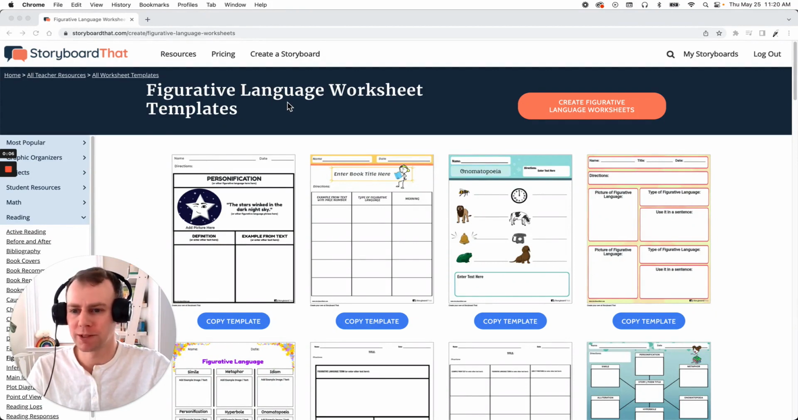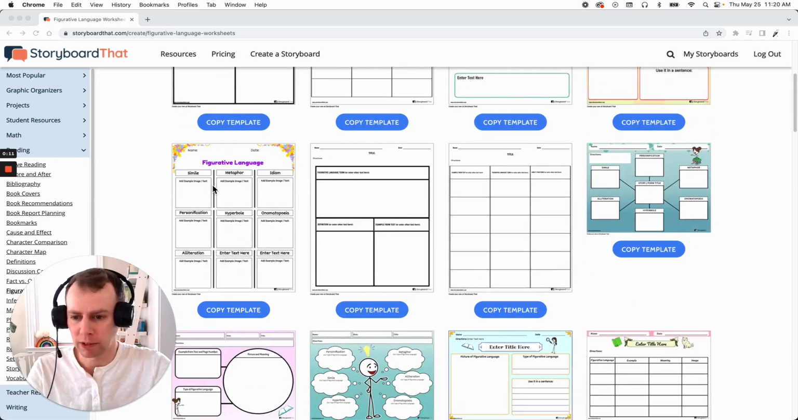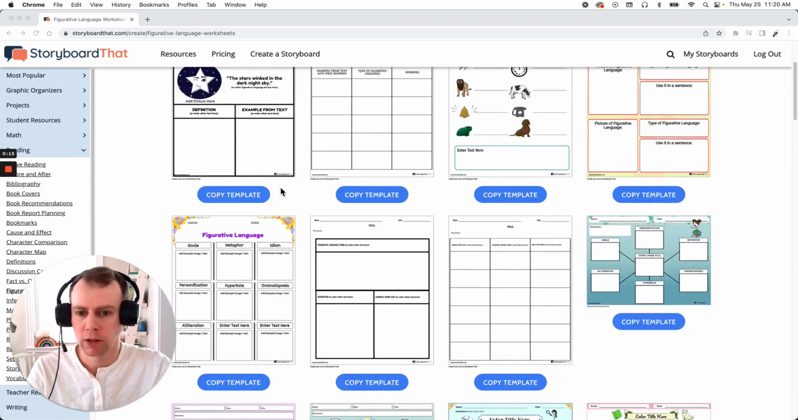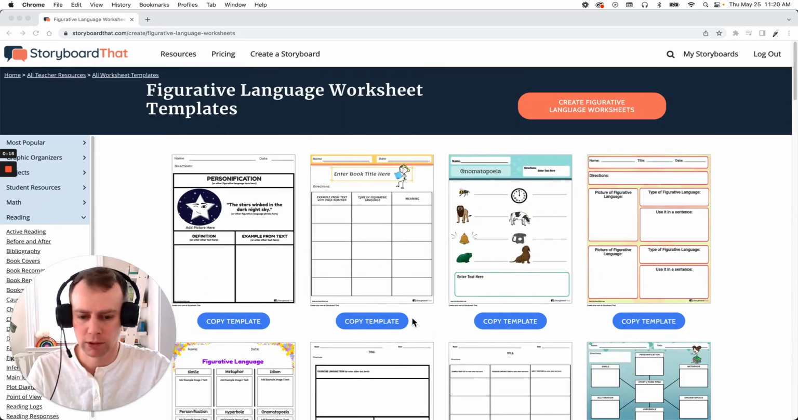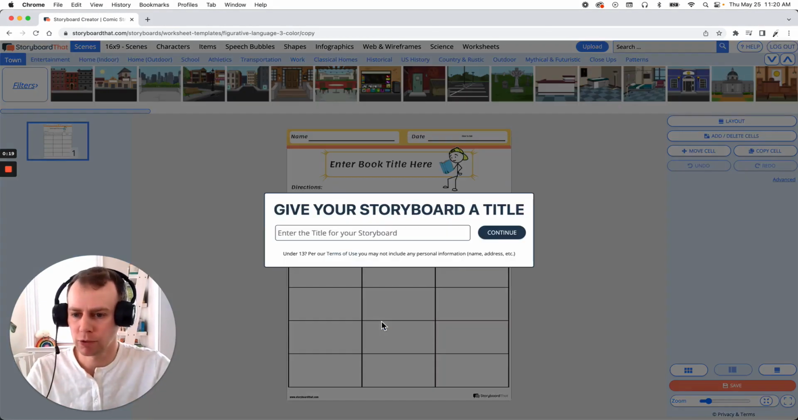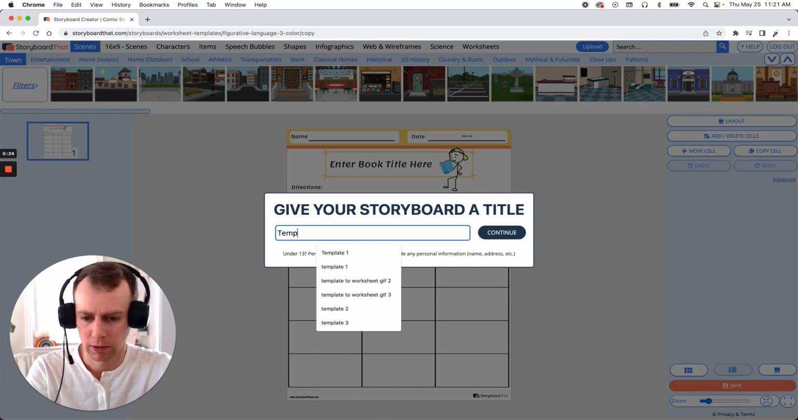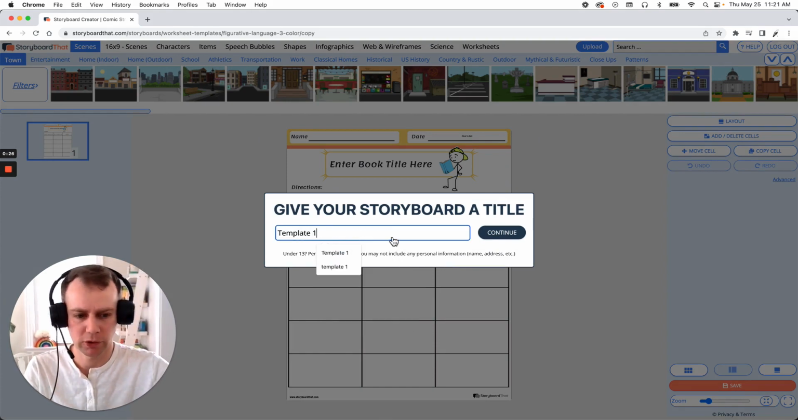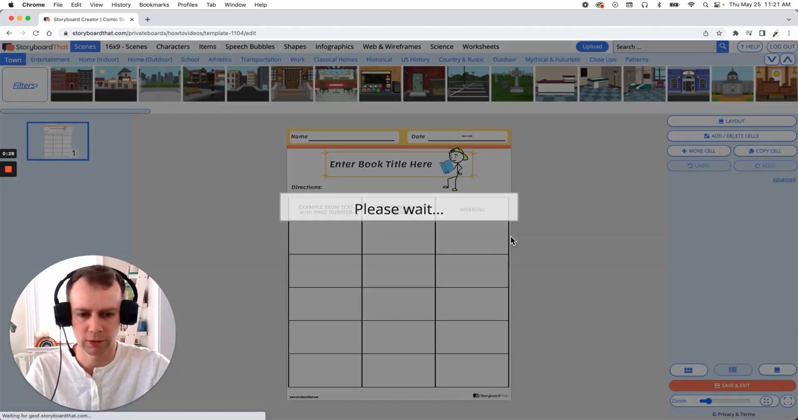Today I'm going to show you how to make a figurative language worksheet using one of Storyboard That's pre-made templates. So let's get started. First we are going to pick out a template that we like. We have a lot of great options here, but I think I'm going to go with the second one. Just click the copy template button right below, and this will bring us directly into the Storyboard Creator, which will then prompt us to give our template a name. You can call yours whatever you would like. I'm just going to go with template 1 and click continue.